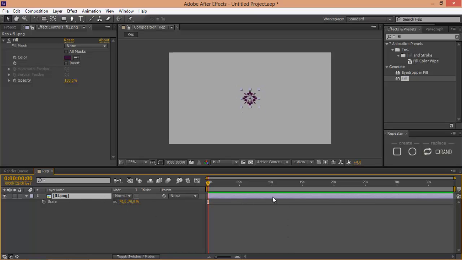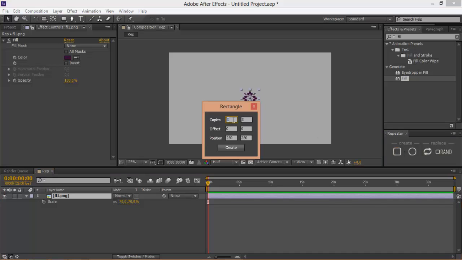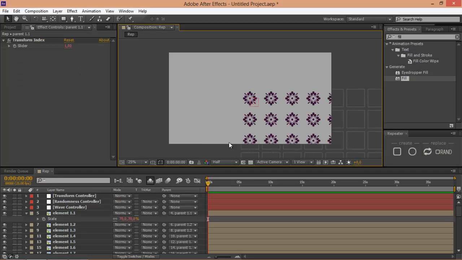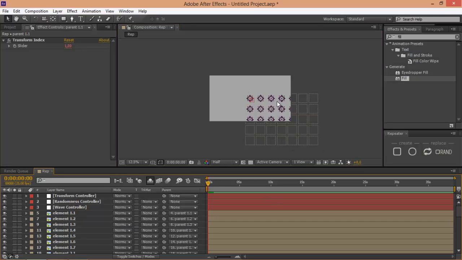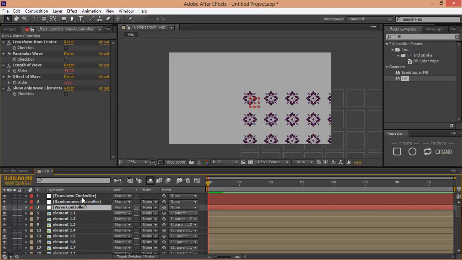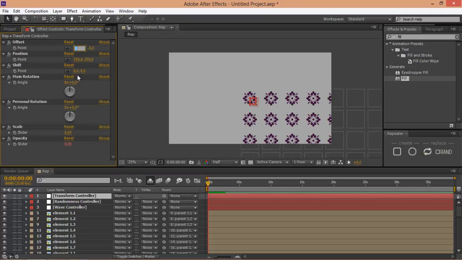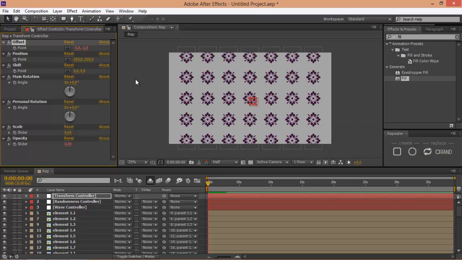Let's create a repeater. Select this element, press here on square repeater, right here, for example, 7 by 5 copies, and create. You can see that this creates a repeater with 35 elements, 7 elements horizontally and 5 vertically, and it has 3 control layers. We can change the offset here, for example, -3 by -2. So now our central element becomes the center of the repeater.